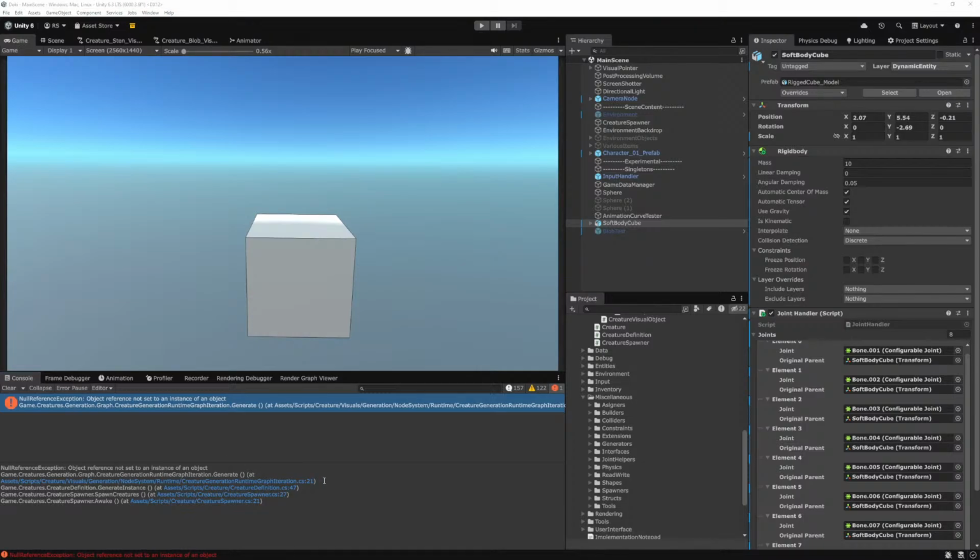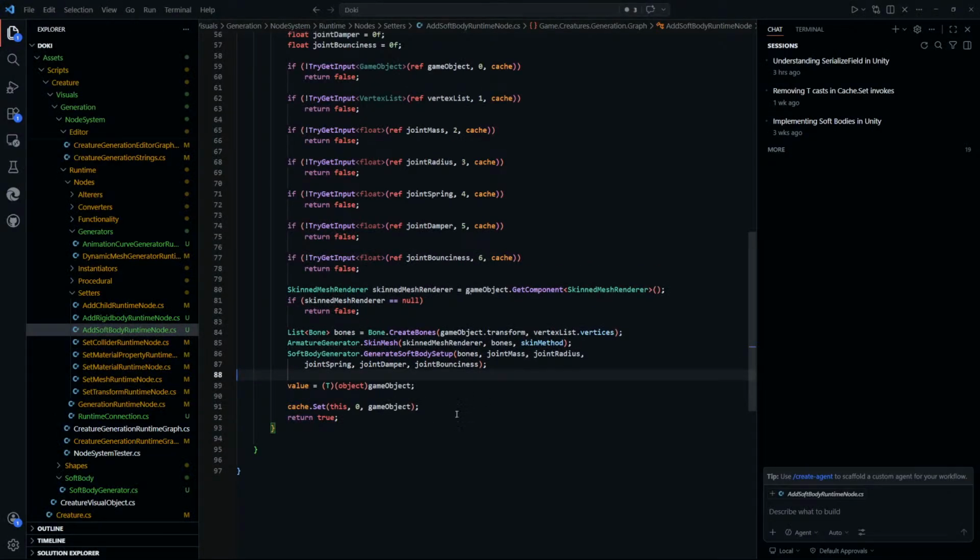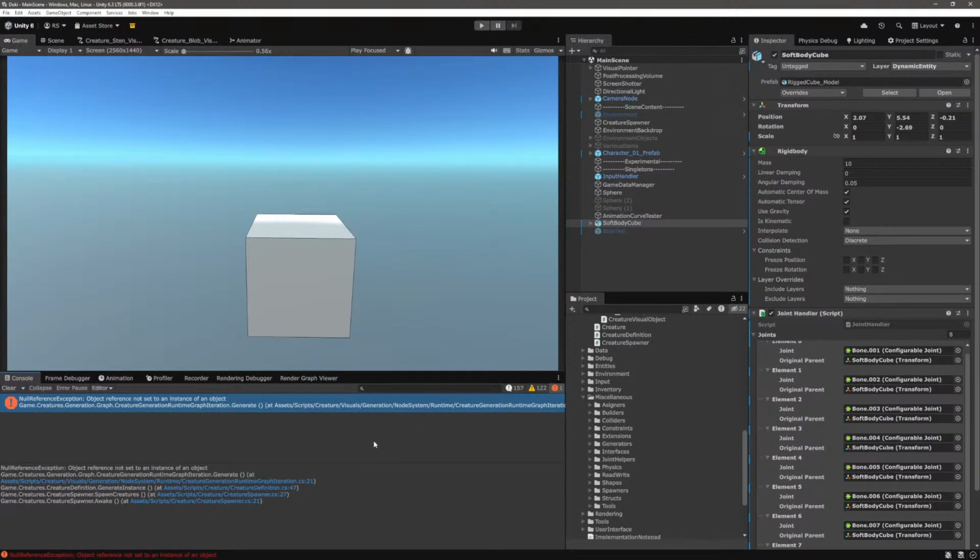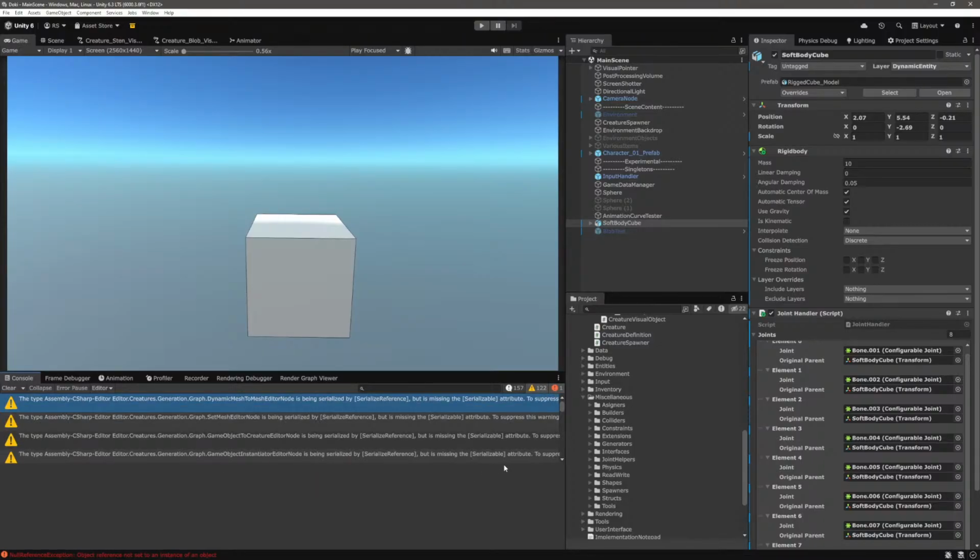Okay, what am I missing? Hope it will be merged in 4.7. Yeah, that would be very cool.